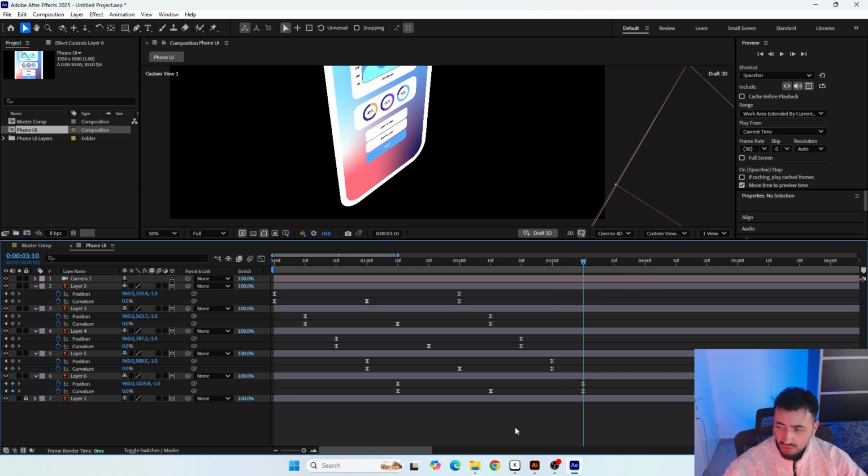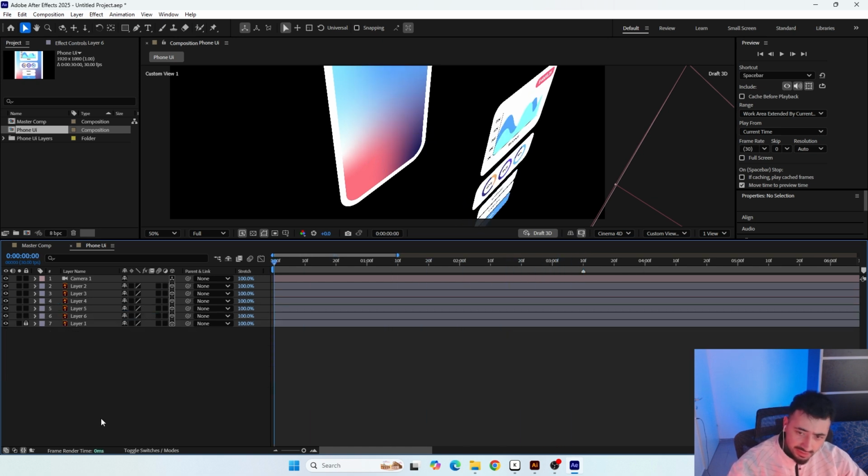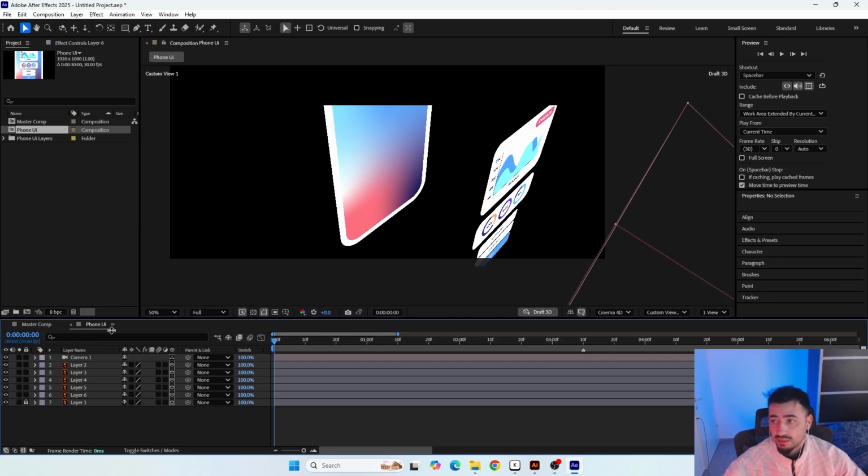Let's make sure no layer is selected, and create a new marker, all right, by pressing the apostrophe key. All right, I think this is the name of this key. And now close the layers and create the camera animation.